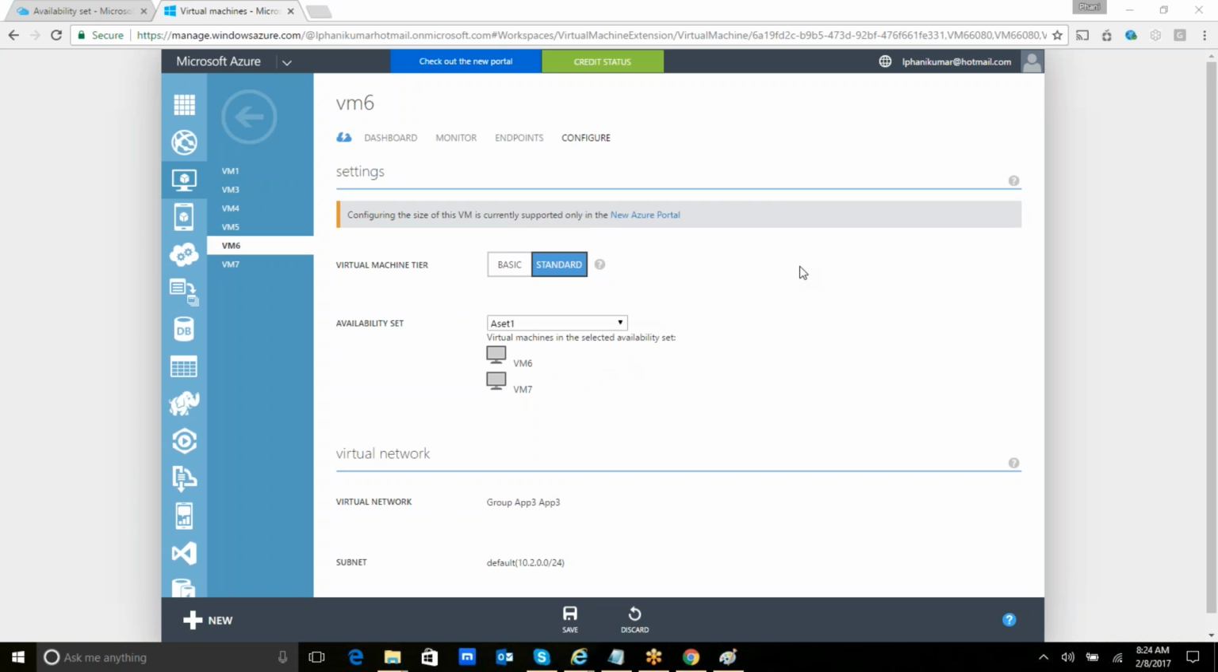Okay, any questions on the availability set? Why do we require an availability set? So an availability set is like you are putting more than one machine under one cloud service. Then when a developer connects, he will have to connect to the cloud service, and from there he will connect to the VM. How is that?